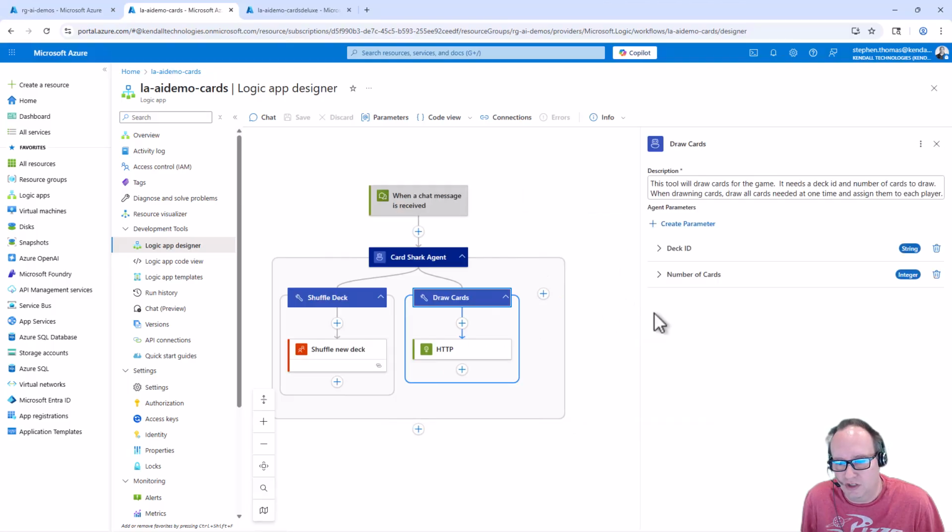Now in here, it's going to use 2 parameters. One is the deck ID, which it's going to get from shuffling the deck of cards, and the next is the number of cards. This will be determined by the agent to determine how many cards to draw. Initially, it'll be 5 to give me a first hand. And if I say I want to discard 2 cards, for example, it'll draw 2 more cards. And this is all automatically taken care of by the agent.